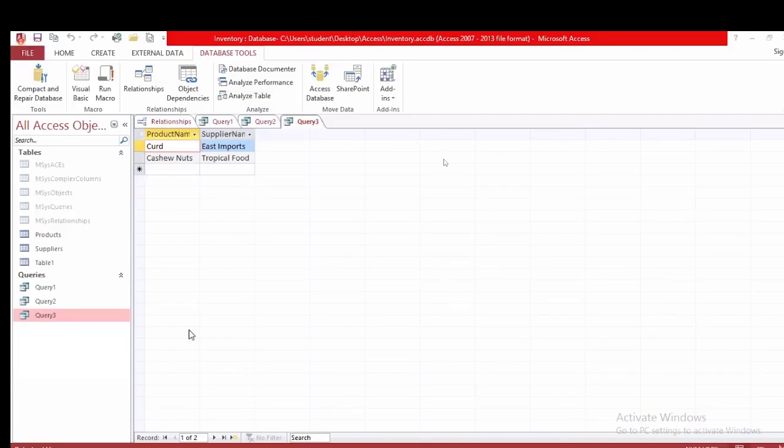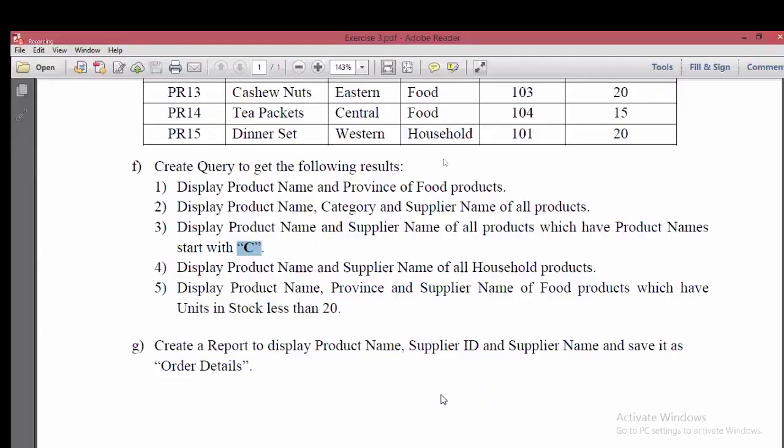Okay. Any doubts up to this point? Up to this third query? Hello? Can you see the screen? Yes, ma'am.